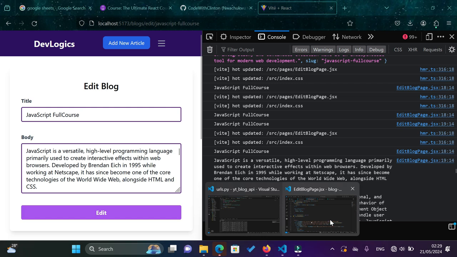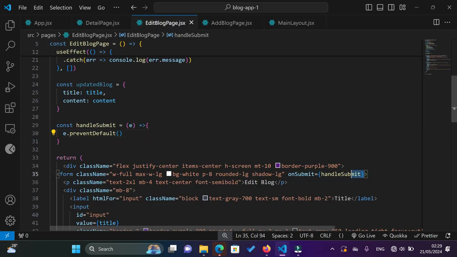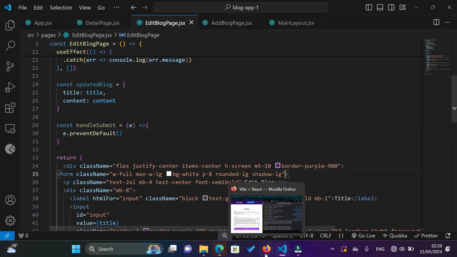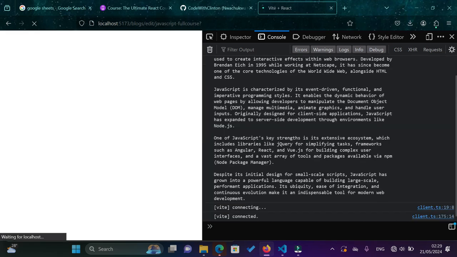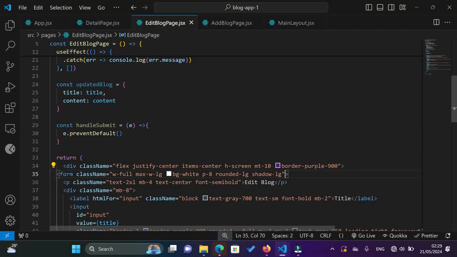Well, let's assume I remove this guy. If I remove this here, and I submit the form again, the form reloads. The form reloads, right? So I'm going to put it back. Yeah, so this e.preventDefault prevents the form from reloading whenever we try submitting the form.